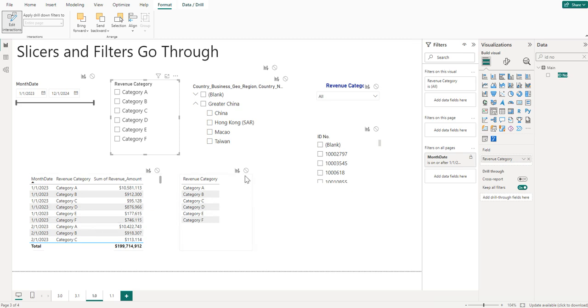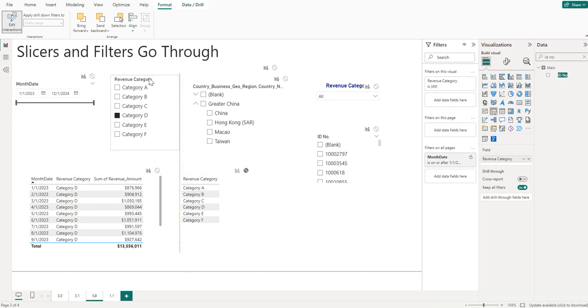But if I click on the none here, and I click on the category D here, then this table presents numbers for category D, but this table does not move. So this shows that the slicer can only control this one, but not this one. Please remember that if you want to exit the edit interactions, you need to click on the visual that you chose before and click here again to exit it.